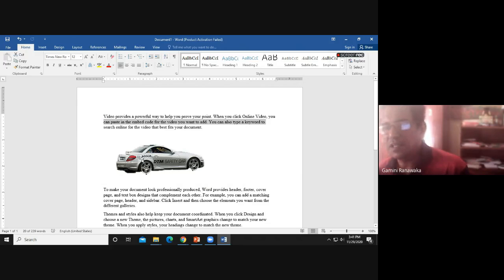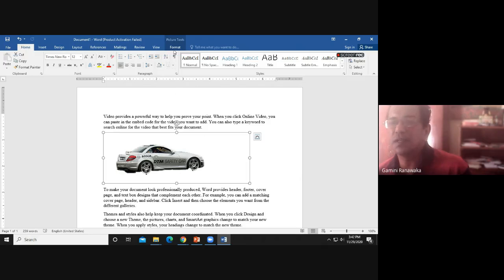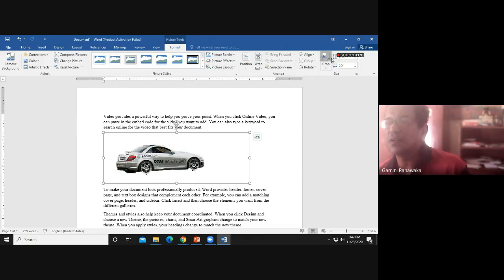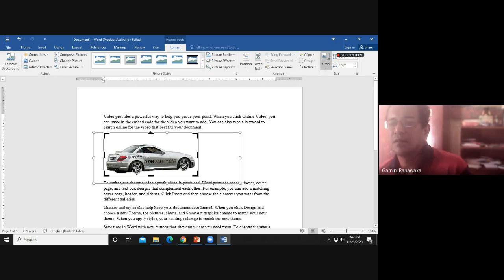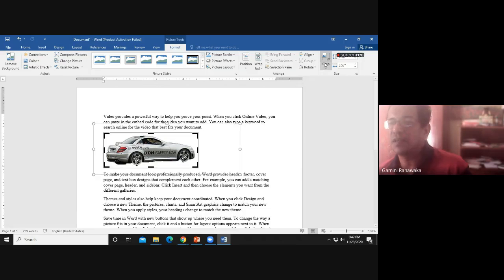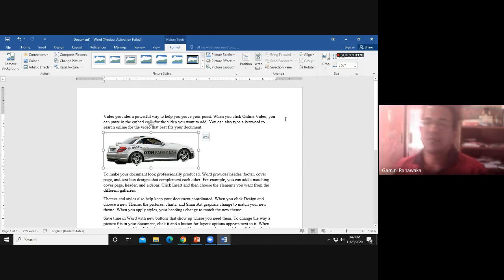Then the next thing is the position of the image. You don't need these empty areas. So what you can do is click on the format menu and click on crop, and you can get rid of this area. Although it's white, you don't want it like that.